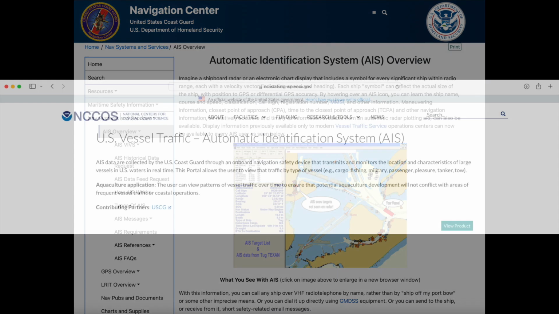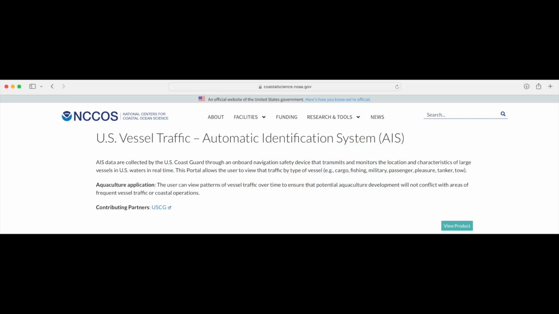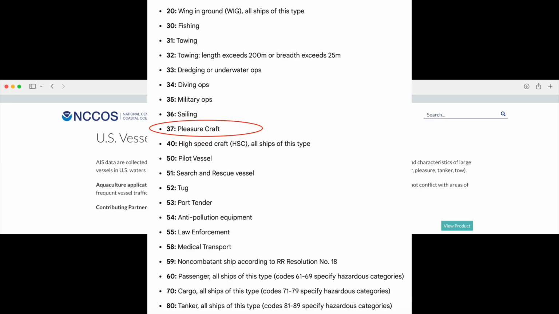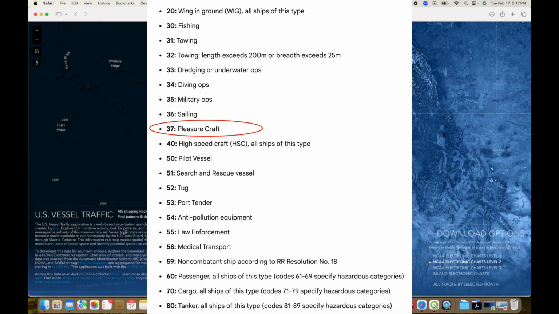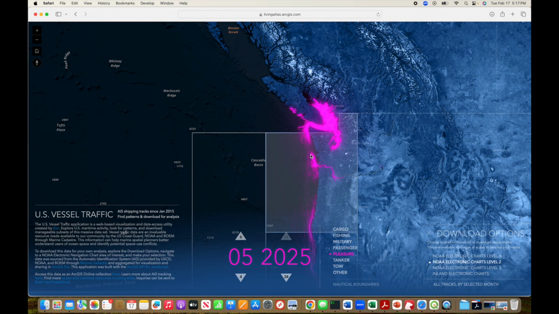And the idea is to be able to import this into QGIS as a map layer and then to be able to filter on specific vessel types. So I will cover how you can actually do a query based on the vessel type. Okay, let's get started. So the one site that I like to use is this one here.